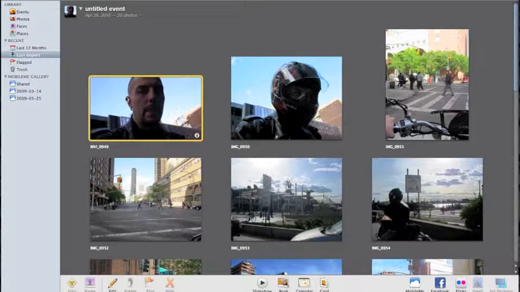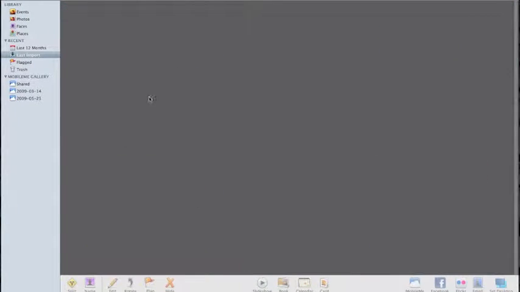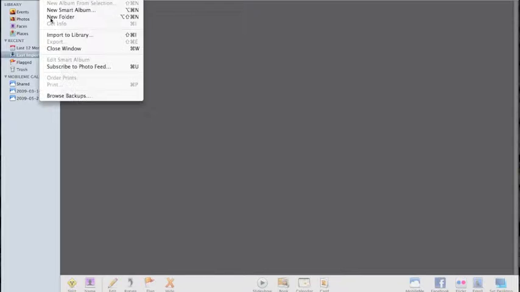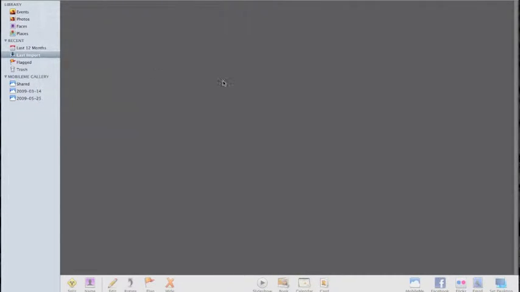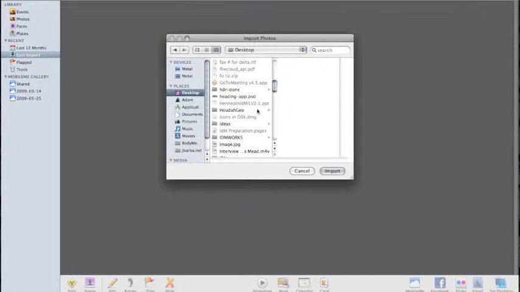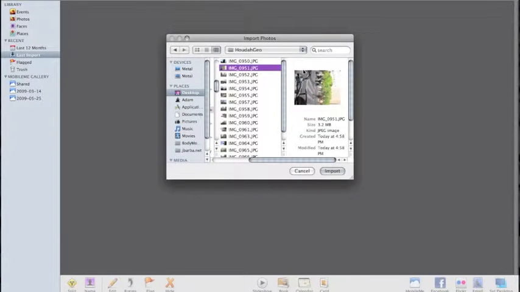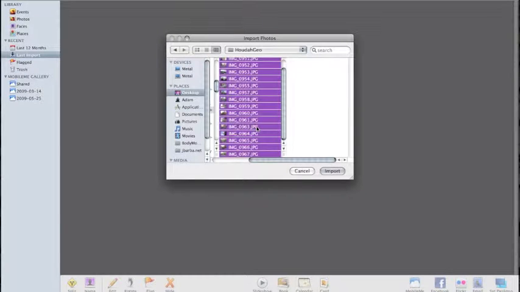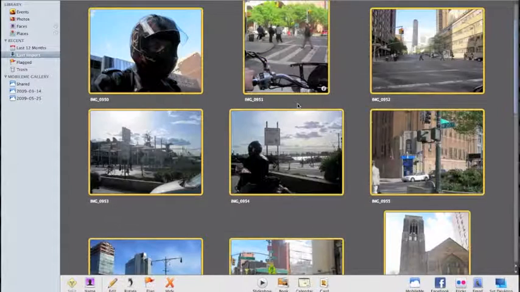Go back into iPhoto. We're going to delete all the photos that we just imported, and now we're going to go to File, Import to Library, and then on the desktop is the folder called Geo. Select all the photos. Actually, click Import. There we go.